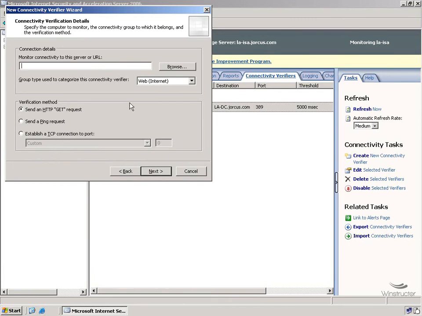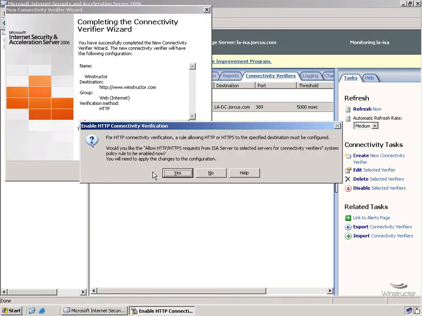Now here's where we'll configure what target it is that we want to monitor. Since we're talking about monitoring a website, I'm just going to enter the URL here of winstructor.com. In the drop down box on the right, we're going to leave it at the default of Internet. Now we're doing a connectivity verifier for a web server, so the default here is to perform a GET request for the default page at winstructor.com, which is exactly what your web browser would do if you were to point it to winstructor.com manually. So that's great. We'll click Next and then Finish.